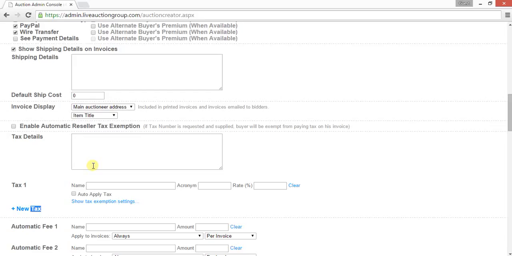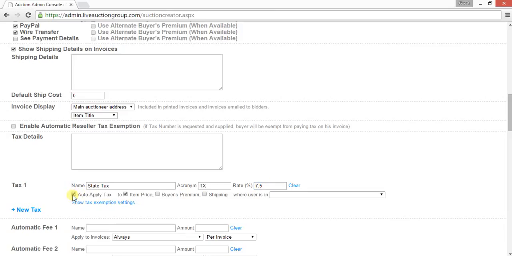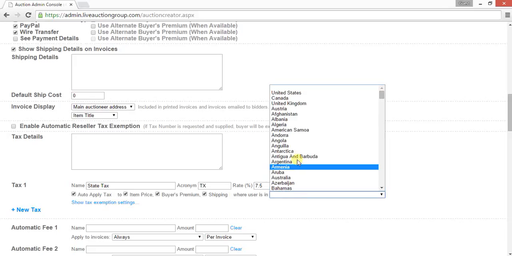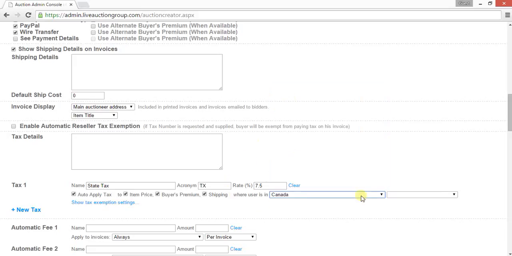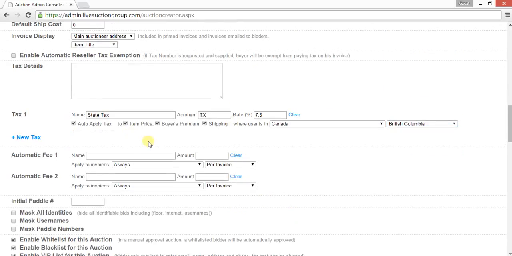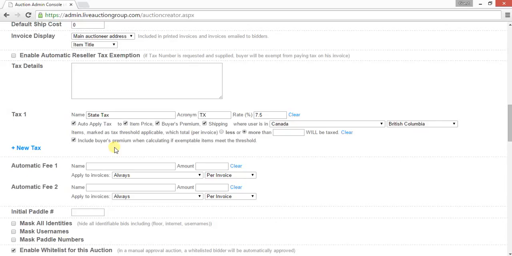Here, you can automatically apply taxes to invoices by putting in the name of the tax, the acronym of that tax, and the rate of your local state tax. You can automatically apply the tax to the item price, the buyer's premium, and the shipping. Then you can select where to apply that tax, to a specific country, as well as a state or province if you choose to do so. We also have tax exemption settings here.